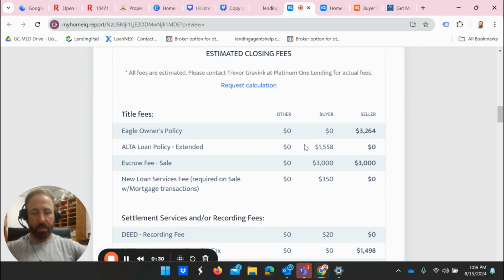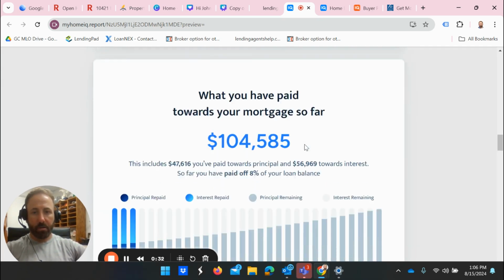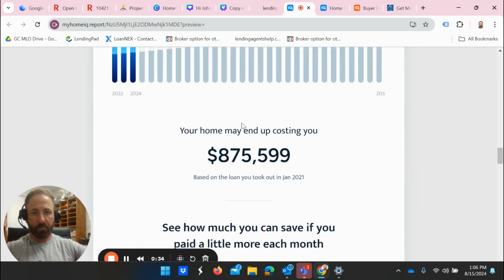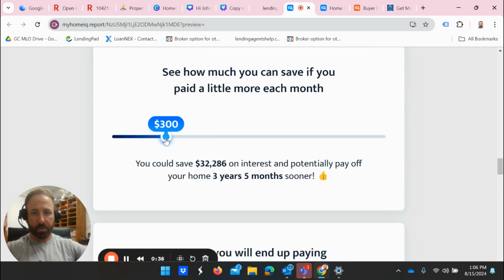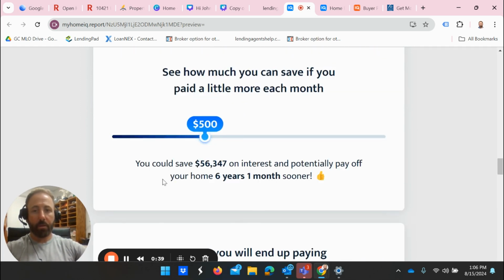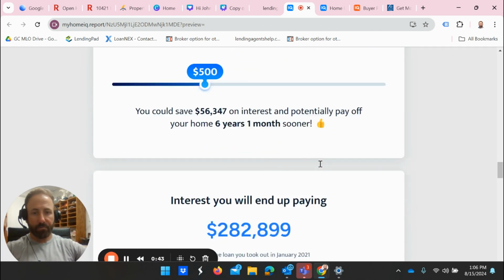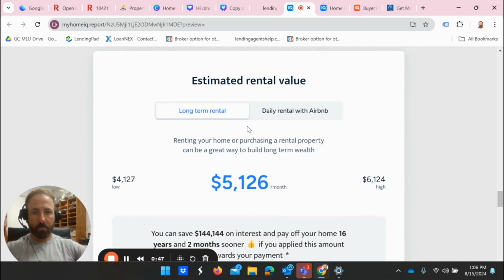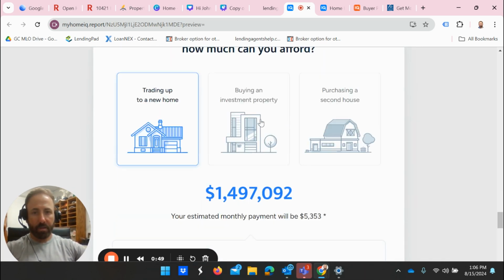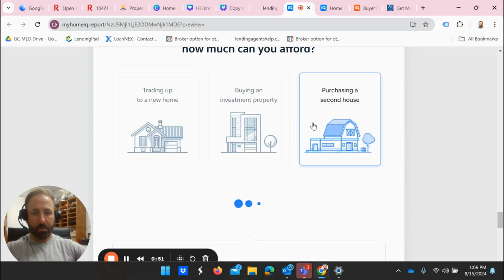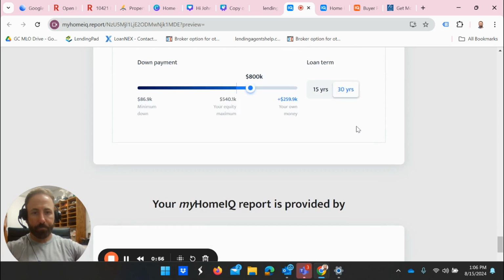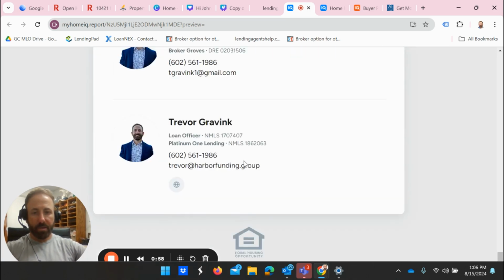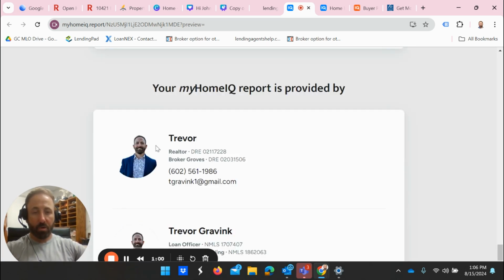Okay, then here's the net equity sheets here, what you've paid towards your mortgage so far. And I'm going to go back to this really quickly. I'm just sliding through this really quickly. You could save $56,347 on interest if they put an extra $500. Interest you'll end up paying. Rental value if they want to buy an investment property. These buttons. So as they're engaging like this, you're going to be notified. And then your realtor information would go right here.